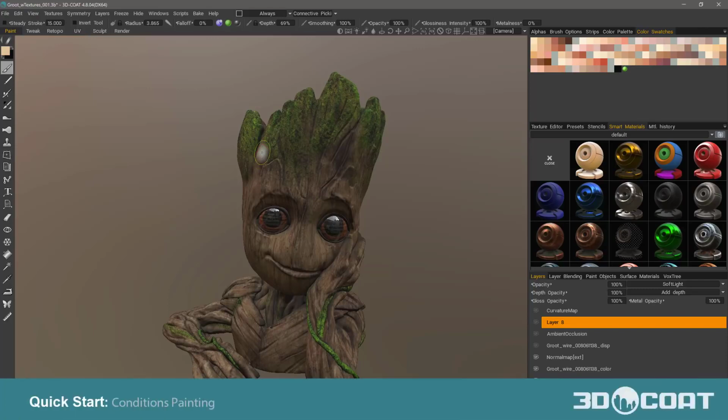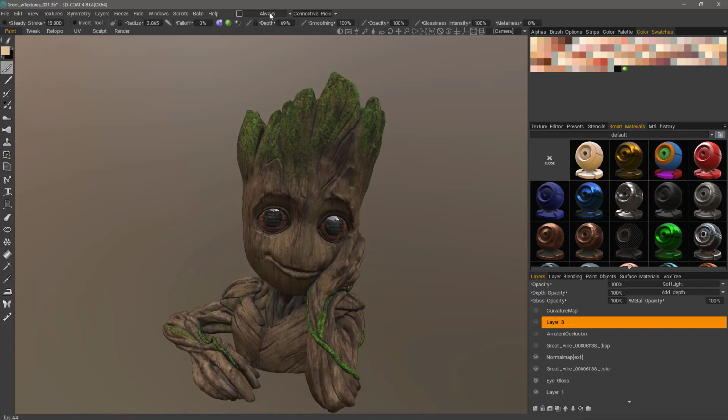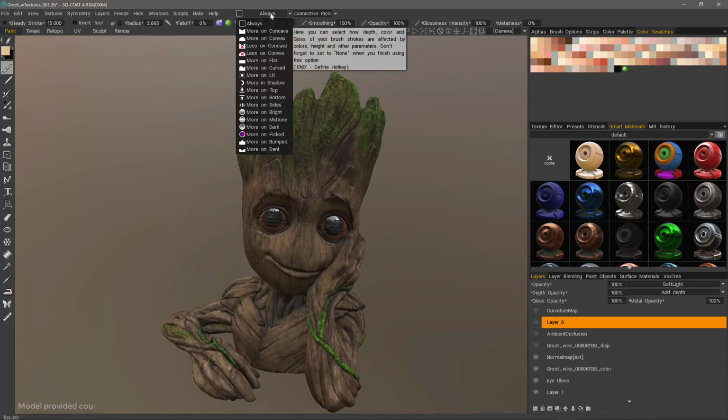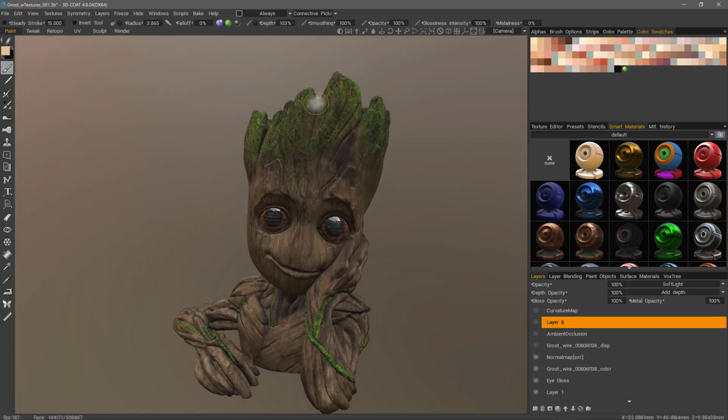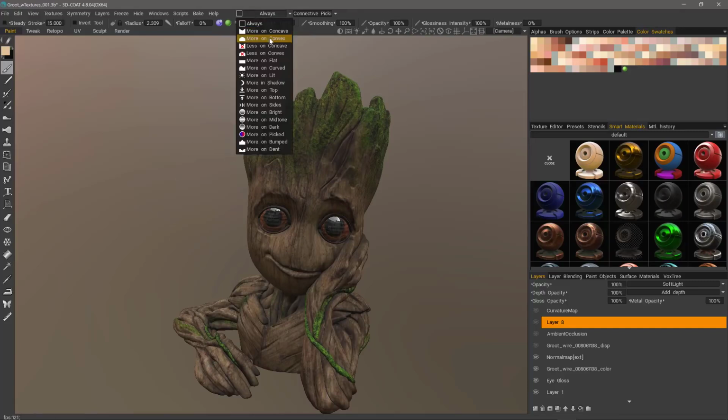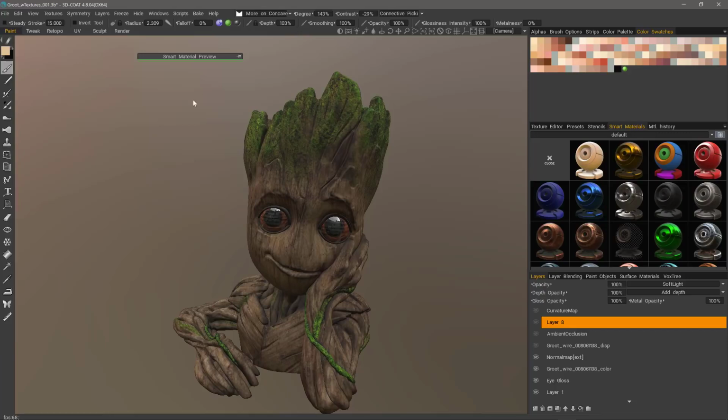One of the core features of 3D Coat's painting toolset is the conditions painting here in the upper portion of the user interface. If you click on this list menu, you'll have a number of different options that are relatively self-explanatory. These allow you to set the conditions as to how the paint is going to be applied to your model. If I want to paint some darker color in the crevices, I can let 3D Coat assist me in that process by choosing something like More on Concave.